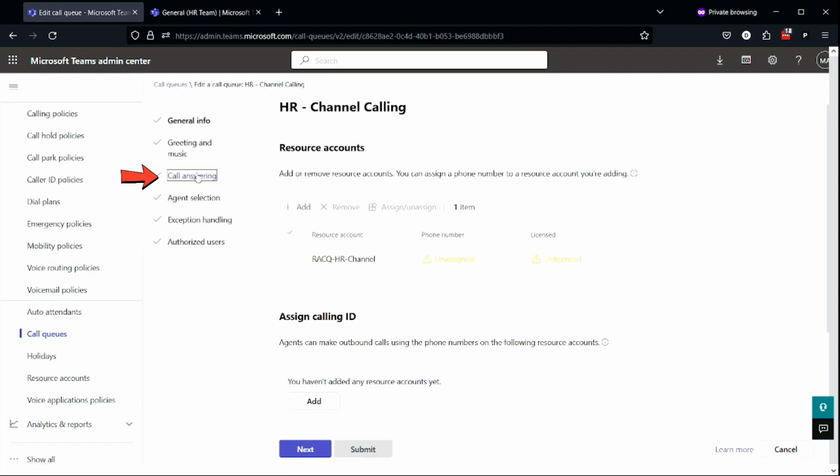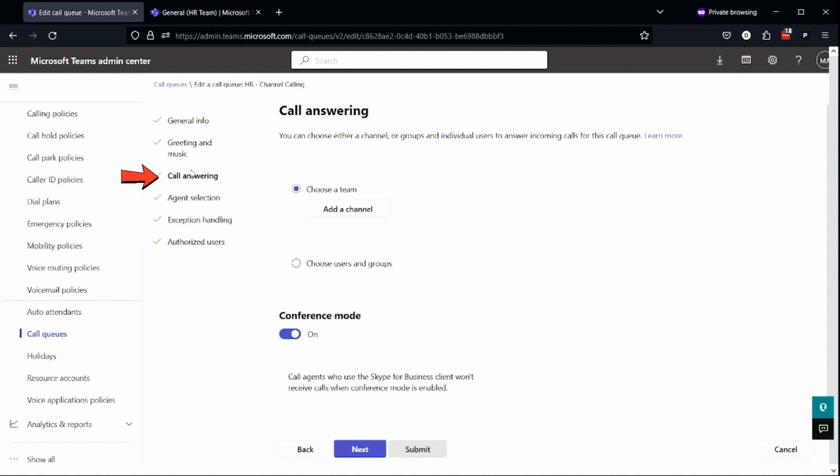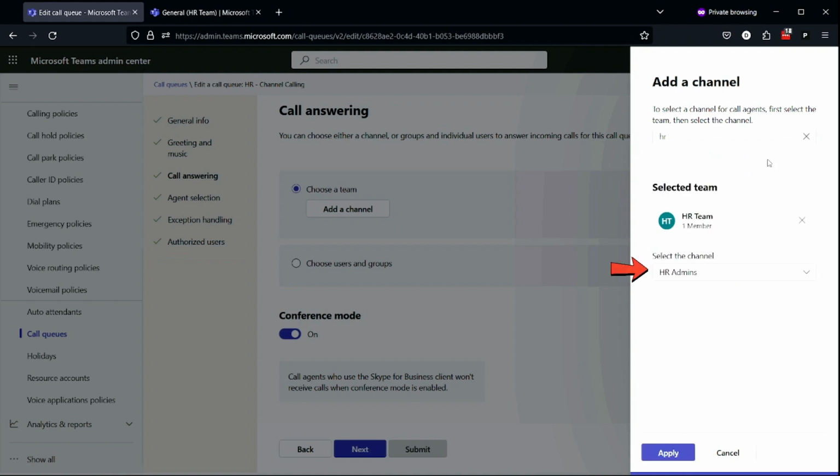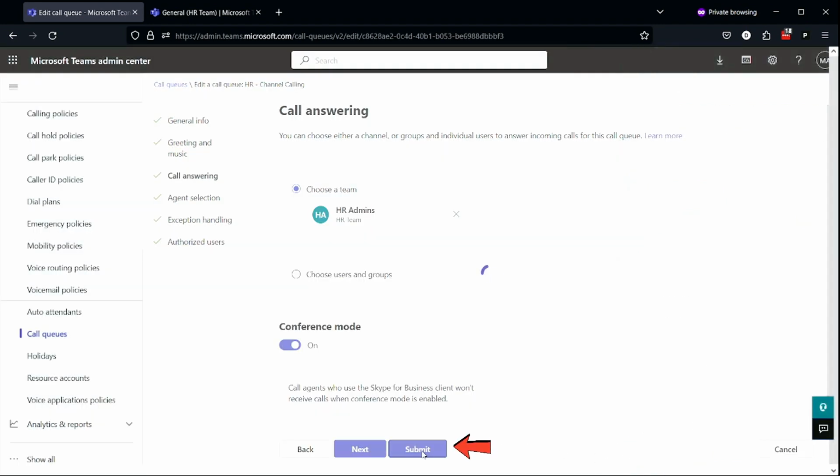From within the call queue, we'll select the call answering option, then the choose a team, add a channel option, and in the add a channel, we'll type in the name of the team that we would like to add channel calling to. The channel that we would like to add calling to is HR admins from the drop-down. Hit apply and hit submit.